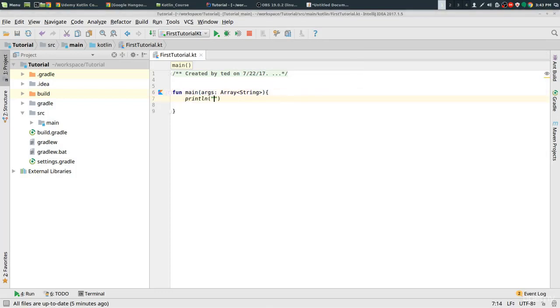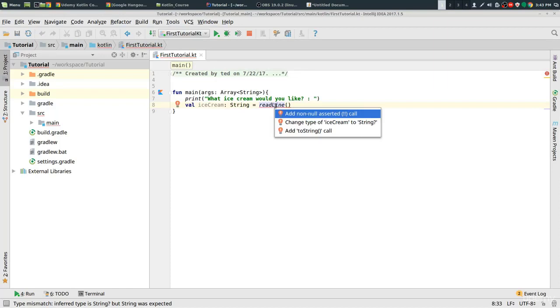First thing, we need a greeting. What ice cream would you like? Put it at print. And that's a string. Now we have the ice cream that we picked out. Put it as line. And don't worry about those double exclamation marks.